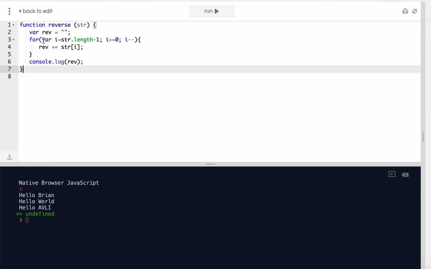Okay, so var i = str.length - 1; i >= 0; i--. This will start at the end of my string, and it'll give me the index value of the letter at the end of the string, and then move back through the string until I get to index 0.